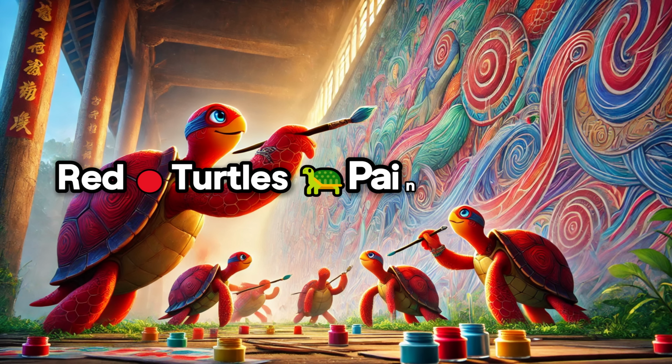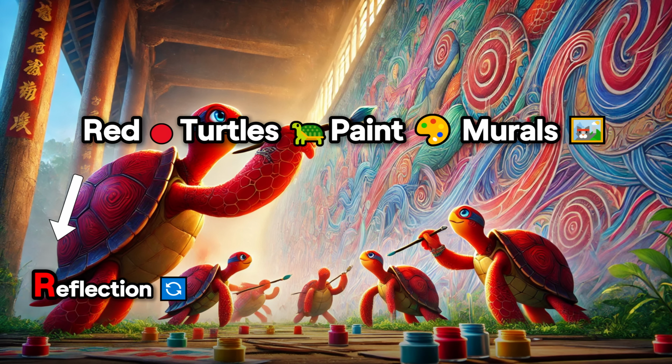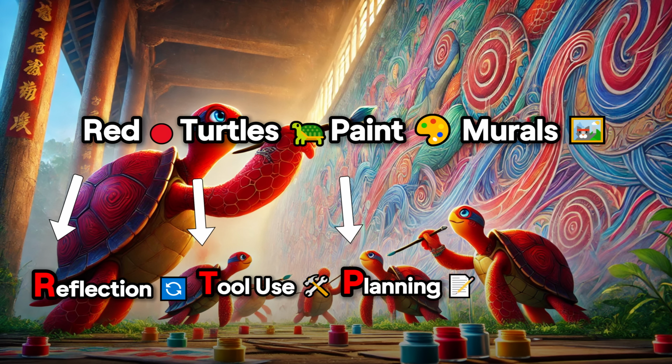Okay, so here's a mnemonic in case you can't remember what the 4 agentic design patterns are. Just think about "red turtles paint murals": reflection, tool use, planning, and multi-agents. Hint, this will help in the little assessment at the end of this video.